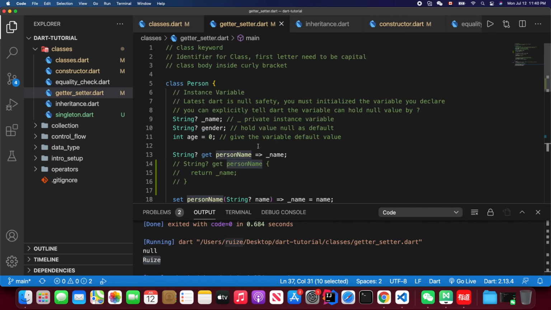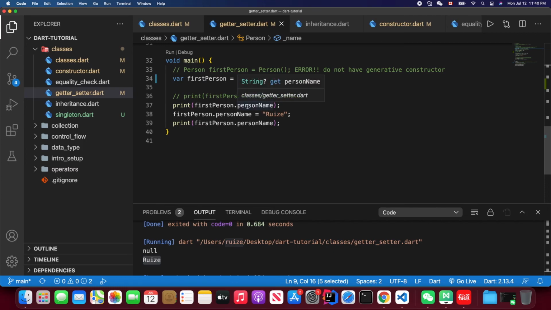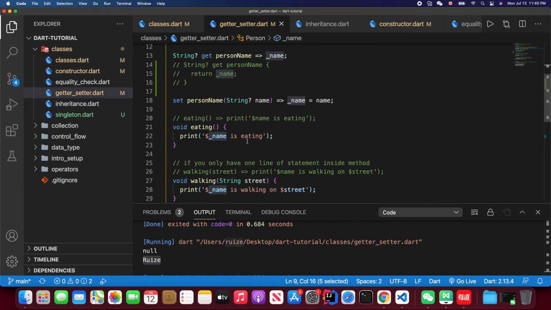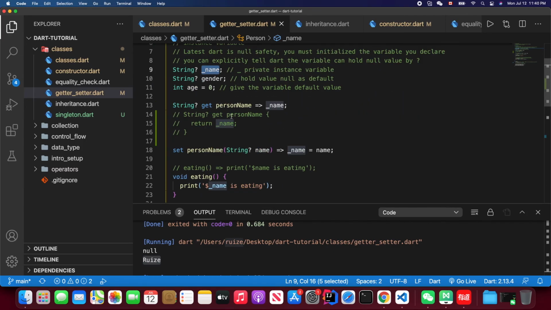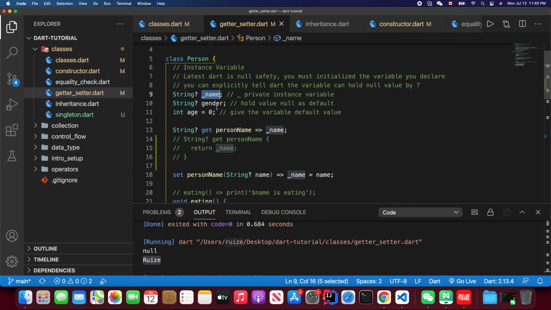You see, we didn't use the underscore name instance variable directly, but we still get the name because we expose the getter and setter. We don't want other people to change our private variable directly, so they can only change it by the methods we provide to the outside. So we can do some logic checks.